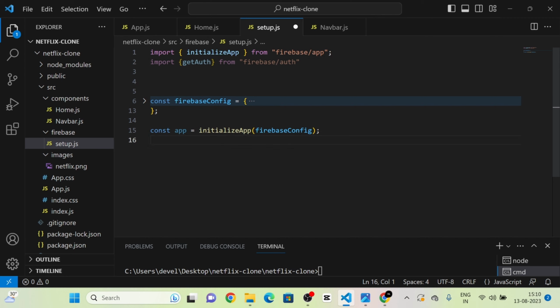So this is the first thing that we have to do in the setup file. So next I'm going to define another variable. I'm giving the name of the variable as auth itself, and I'm going to assign this getAuth function to it.